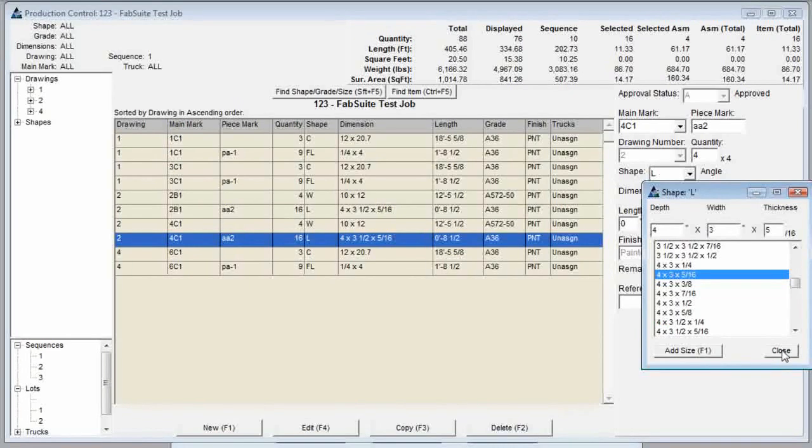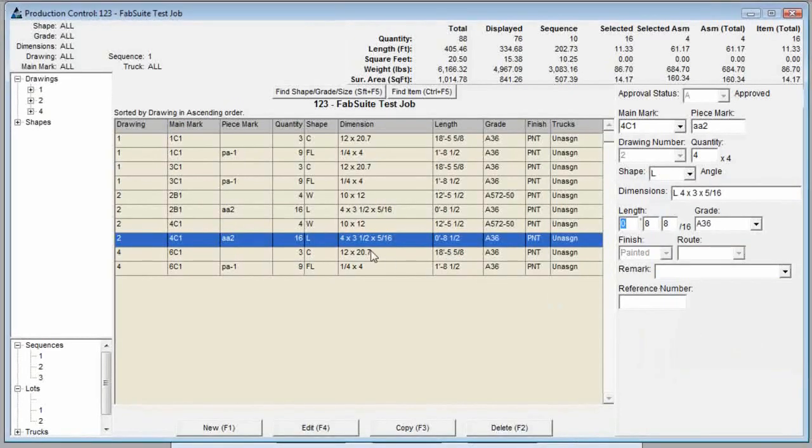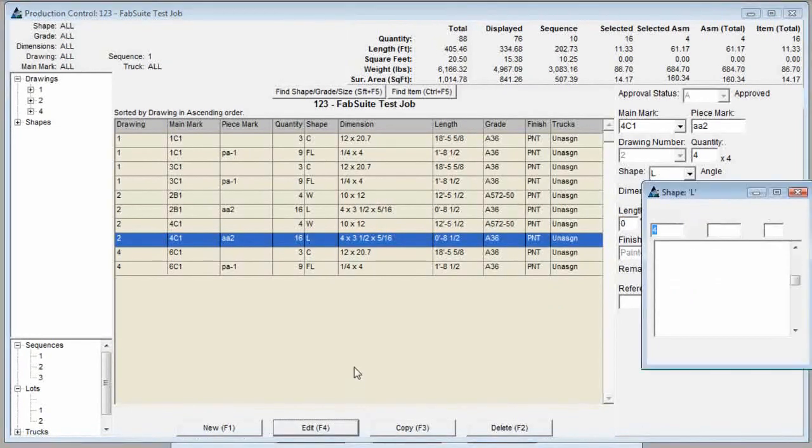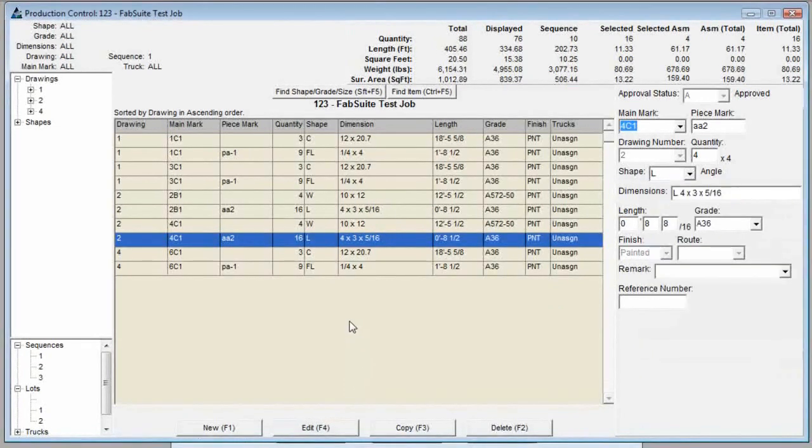Let's change the dimension to 4 by 3 by 5/16. It's a much quicker way than starting at the top and entering through all the fields. Now, if you wish to move back to a previous field, you may do so by holding the Shift and Tab keys simultaneously. This moves the cursor in reverse order.